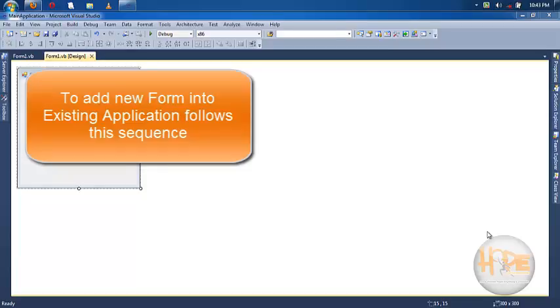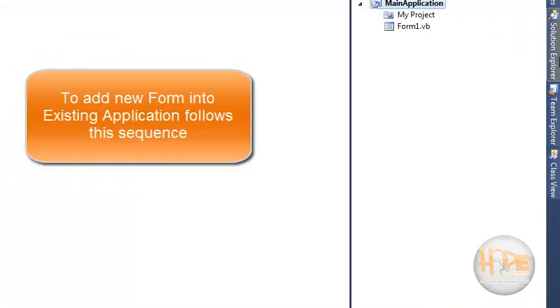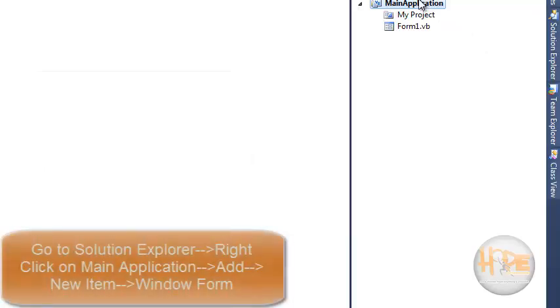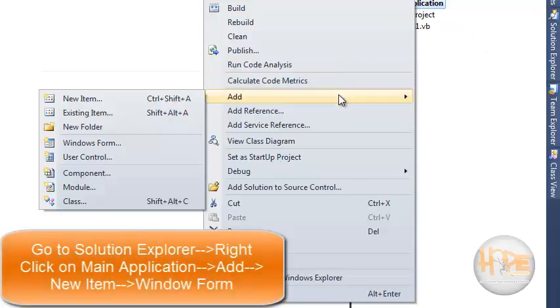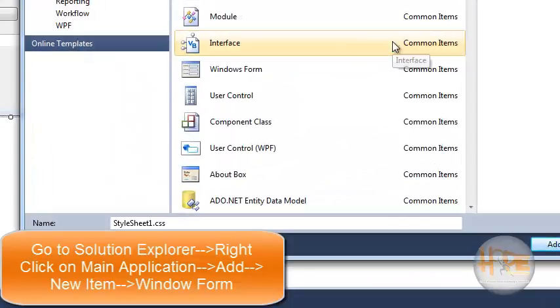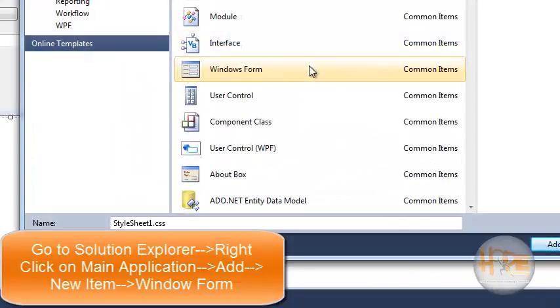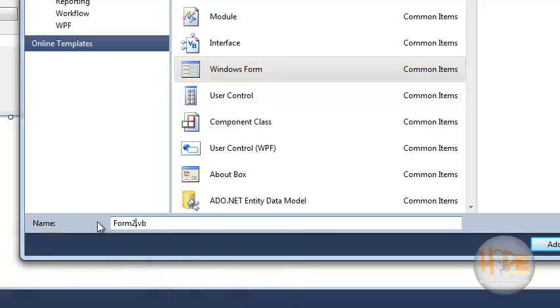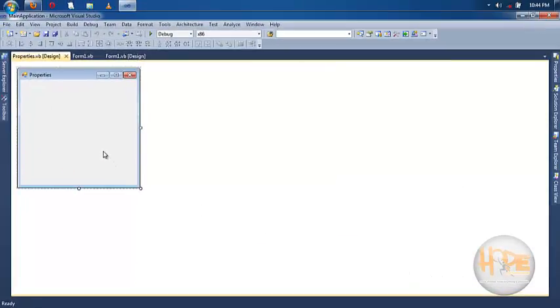To add a new form, go to Solution Explorer, right click on the main application and click on Add New Item. Now I want to add window form, so click on the window form, give name to the form. I am giving properties and click on the add. So new form will be added.